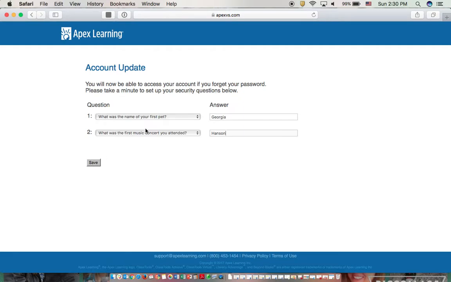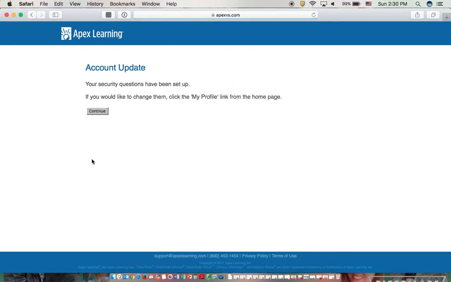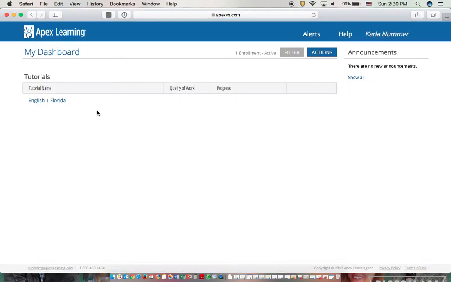And then pretty much you want to make sure that, as I said, you can remember what you put here. Okay? So then click save, and then click continue. And then you're in Apex. Okay? So the next time you log in, you're going to log in with your same username, but the new password that you just chose.